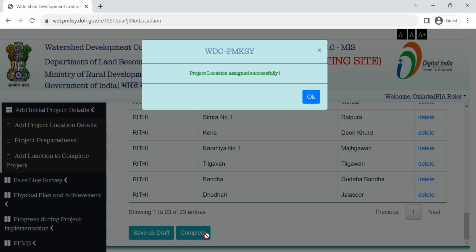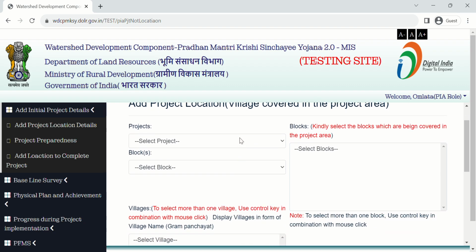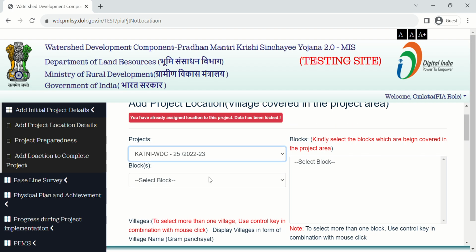After you click the complete button, you find a message project location assigned successfully. Then click on OK. Now your data has been completed successfully. To check this, select your project name and you find a message you have already assigned location to the project. Data has been logged. So now your data has been logged.